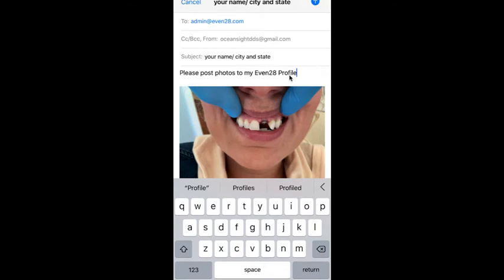And of course, if you want to be polite, you can write down, please post them to my Even28 profile, but you don't even have to do this. They know what to do. And then you just click send.